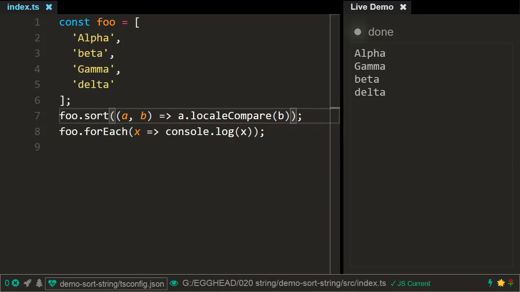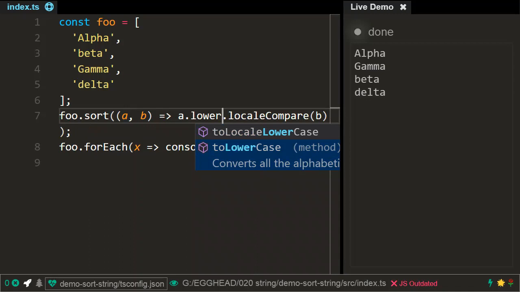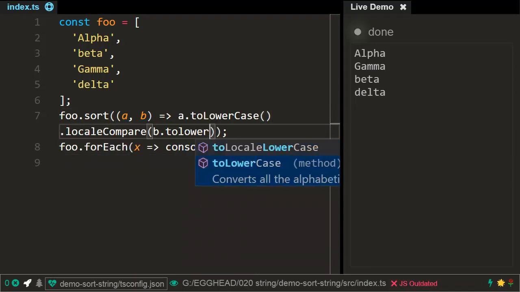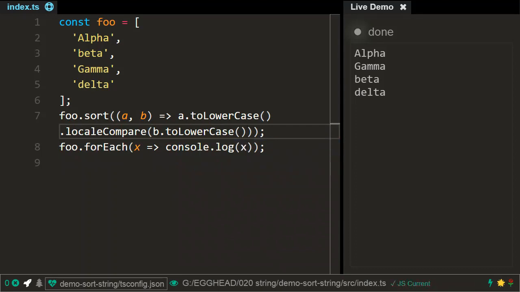Now there are a few ways of adding case insensitivity to this, but the simplest one with the greatest browser support is to simply convert both strings to lowercase before comparing them using locale compare. And now if you run the code, you can see that the strings are compared case insensitively.